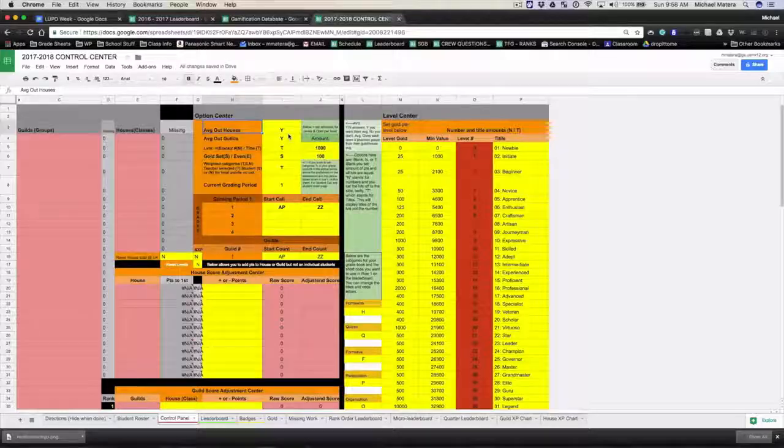This is genius. Average out houses is going to let me, so a house is a period for me. Each period might have a different number of students. I might have 19 in one, 17 in another, 25 in another. That would totally be unfair with this sort of quest-based learning, where 25 kids are going to go on more quests, do more things. They're just automatically going to win the game, right? So I can say yes here.